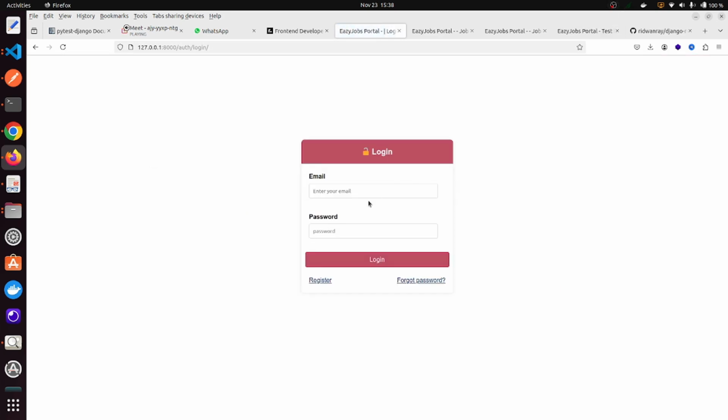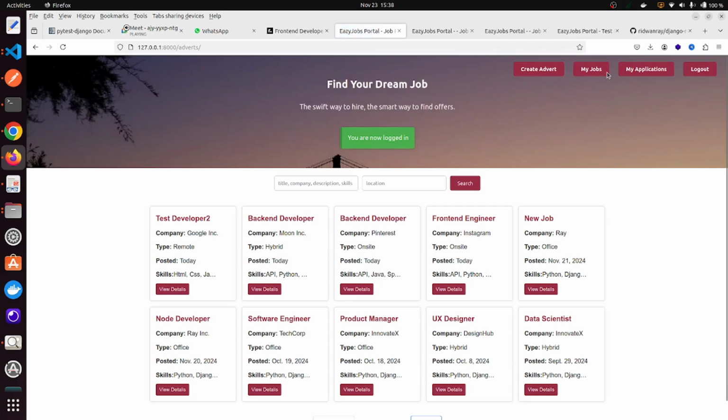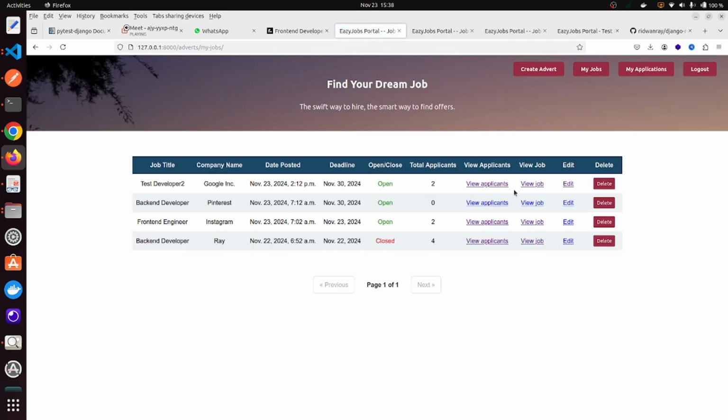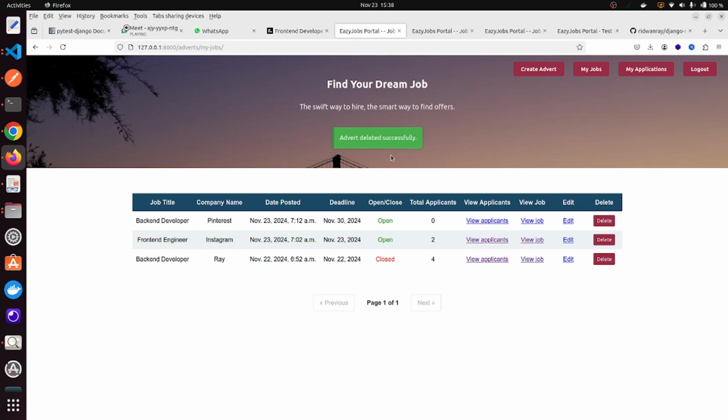I put in my email, gmail.com. Actually, I can easily do that. So now I'm logging in. I'm seeing my jobs. You see this one I opened, right? Oh, great. You see this Test developer is actually created by this user. So I want to delete this. Advert deleted successfully.